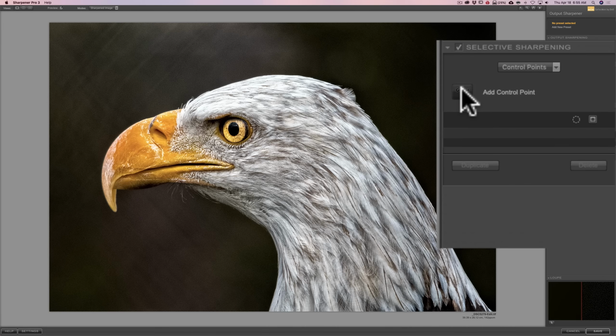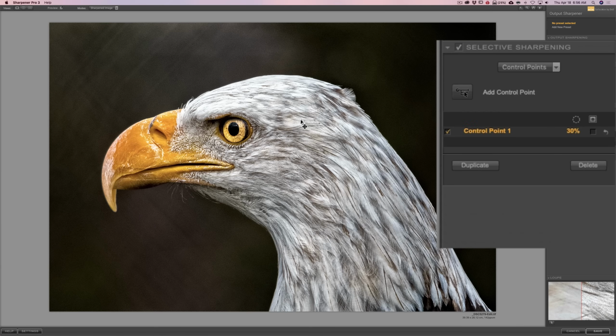So when you click on it and add a control point, I'll add it to the fur again, the white fur, the eagle. We add the control point there. You could see right away it kind of took away that sharpening. And you'll see there's only the two sliders, the sharpening strength. You can move it up to add the sharpening. It's not actually doing it. Or you could take it down the other way.